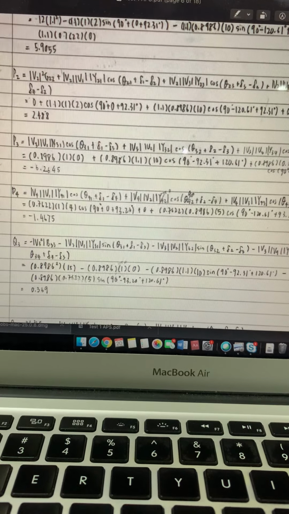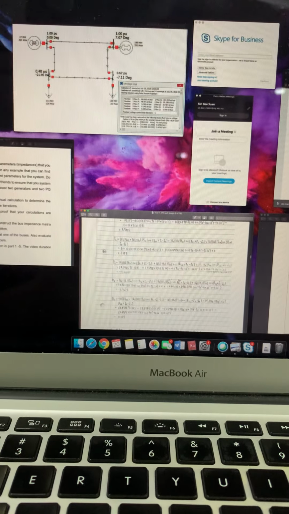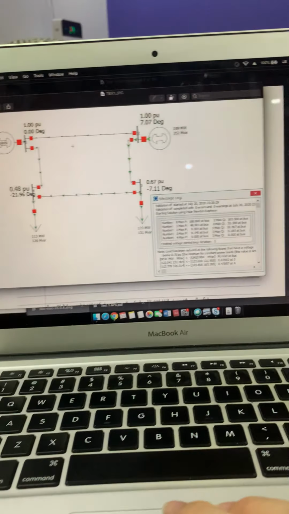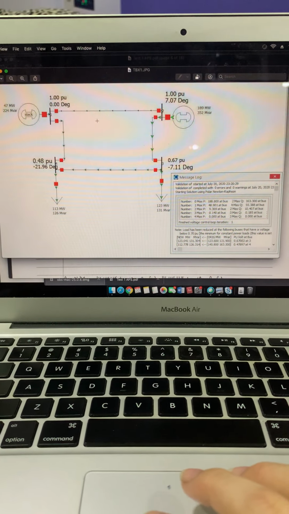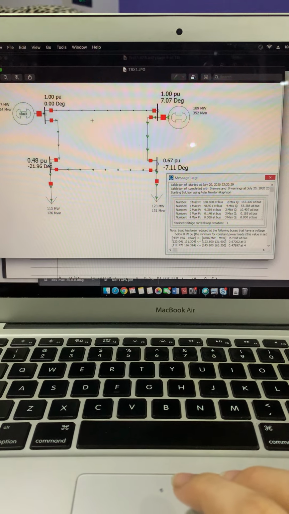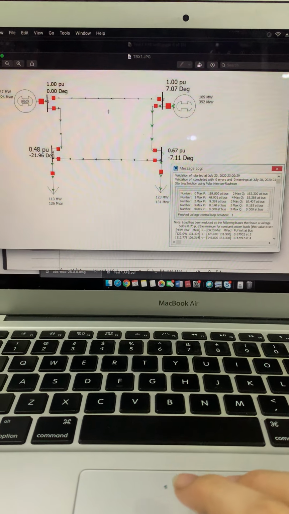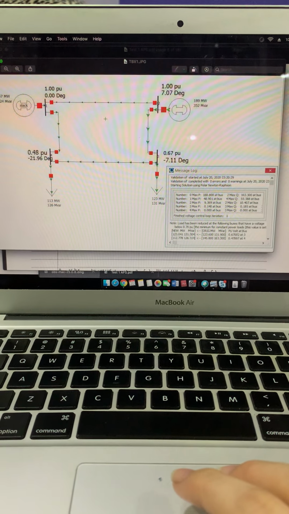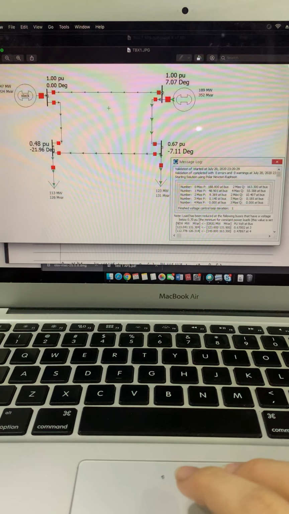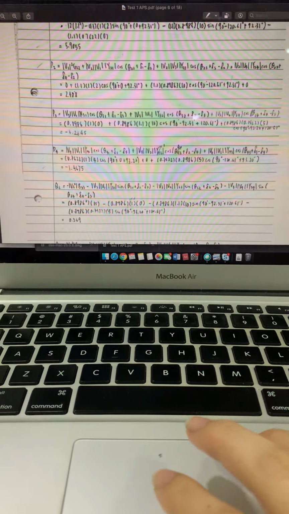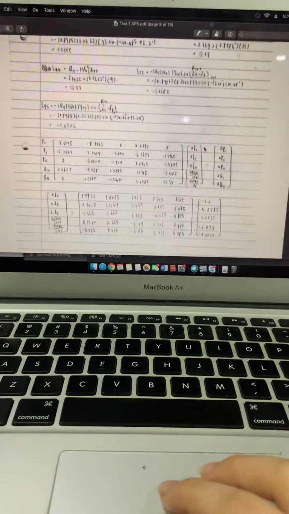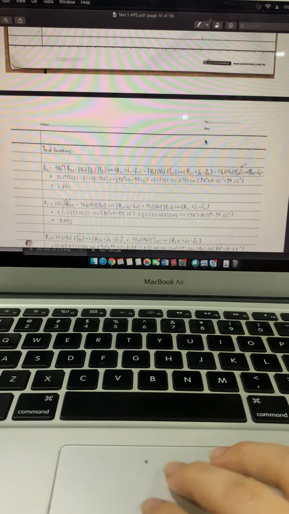So we also can see the circuit is configured from the power board, so this is basically how it works. Yeah, then for number 4.